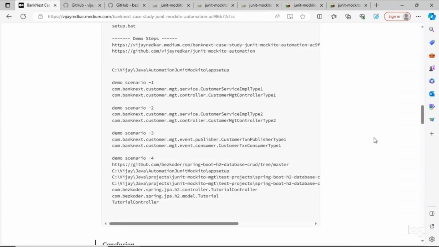Okay, in this scenario, we will run our automation against a little more complex scenario. We will take up a Kafka publisher class and a Kafka consumer class, and we will see what JUnits get produced by our automation.